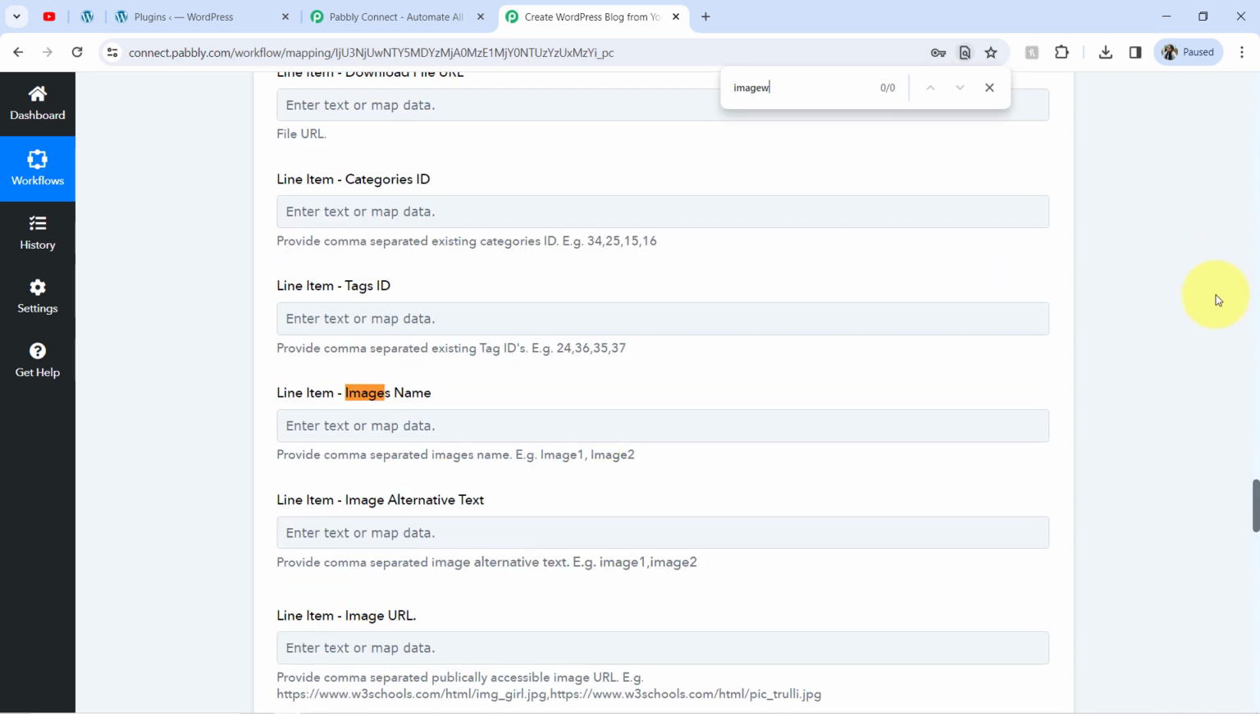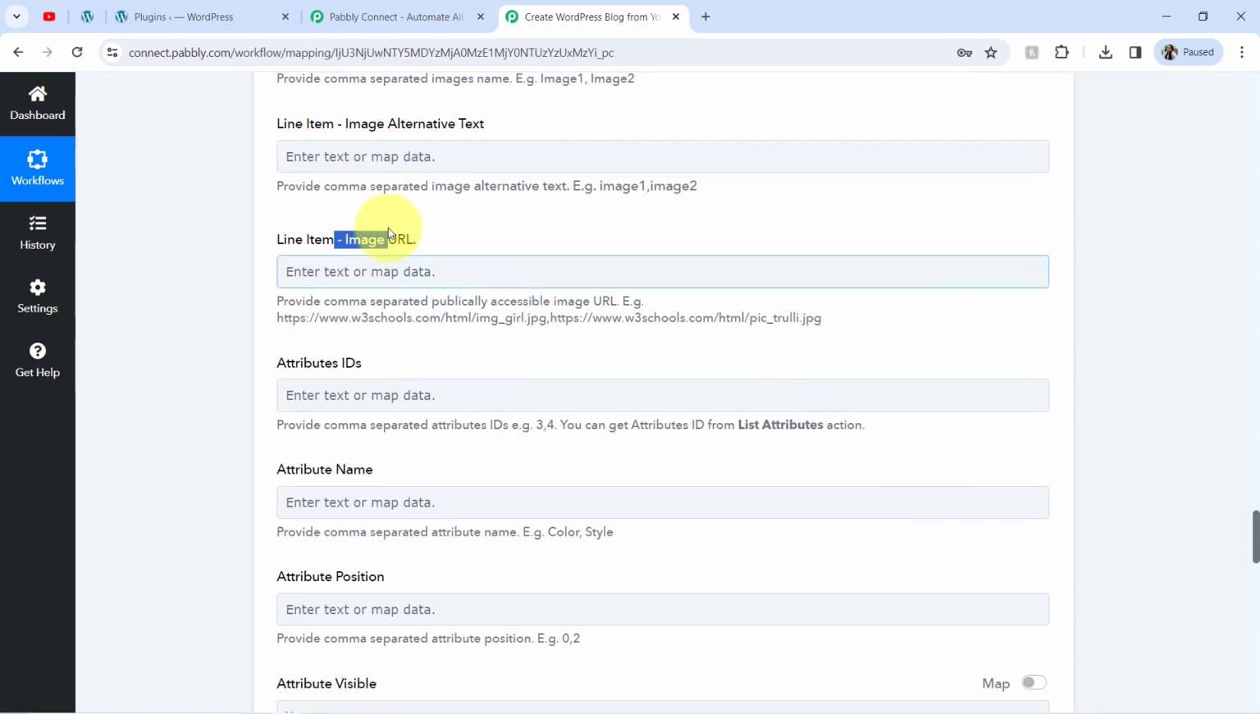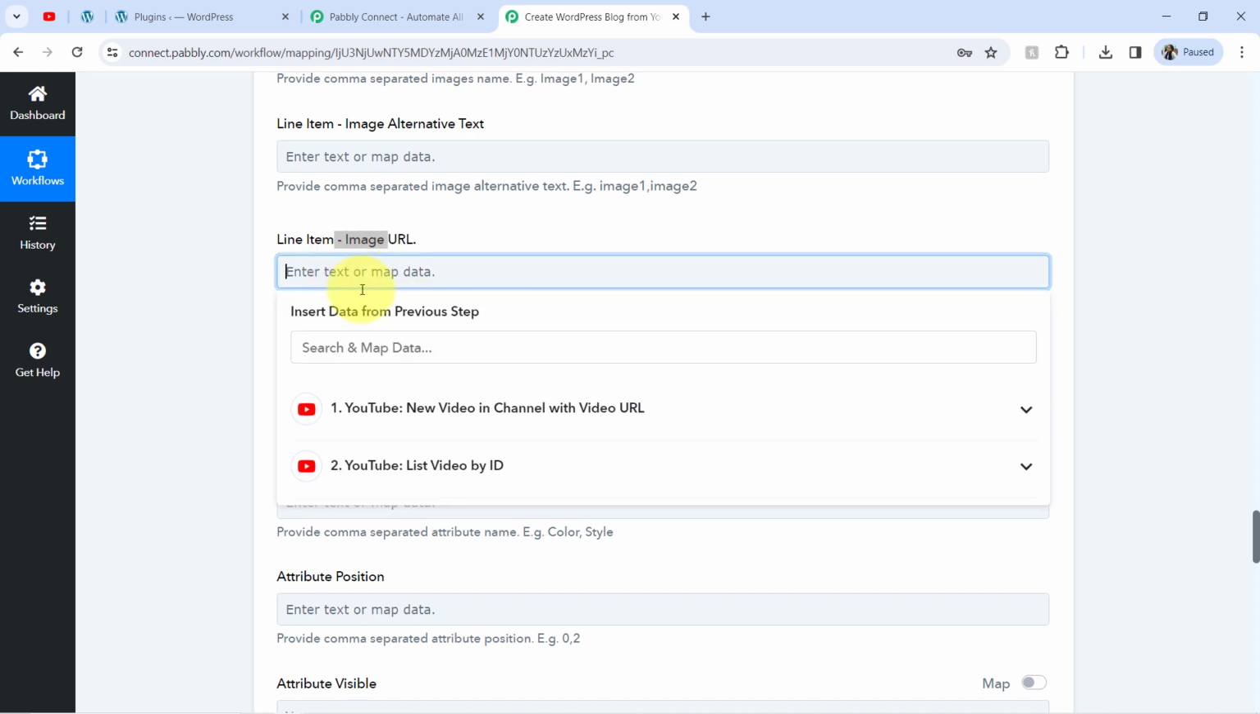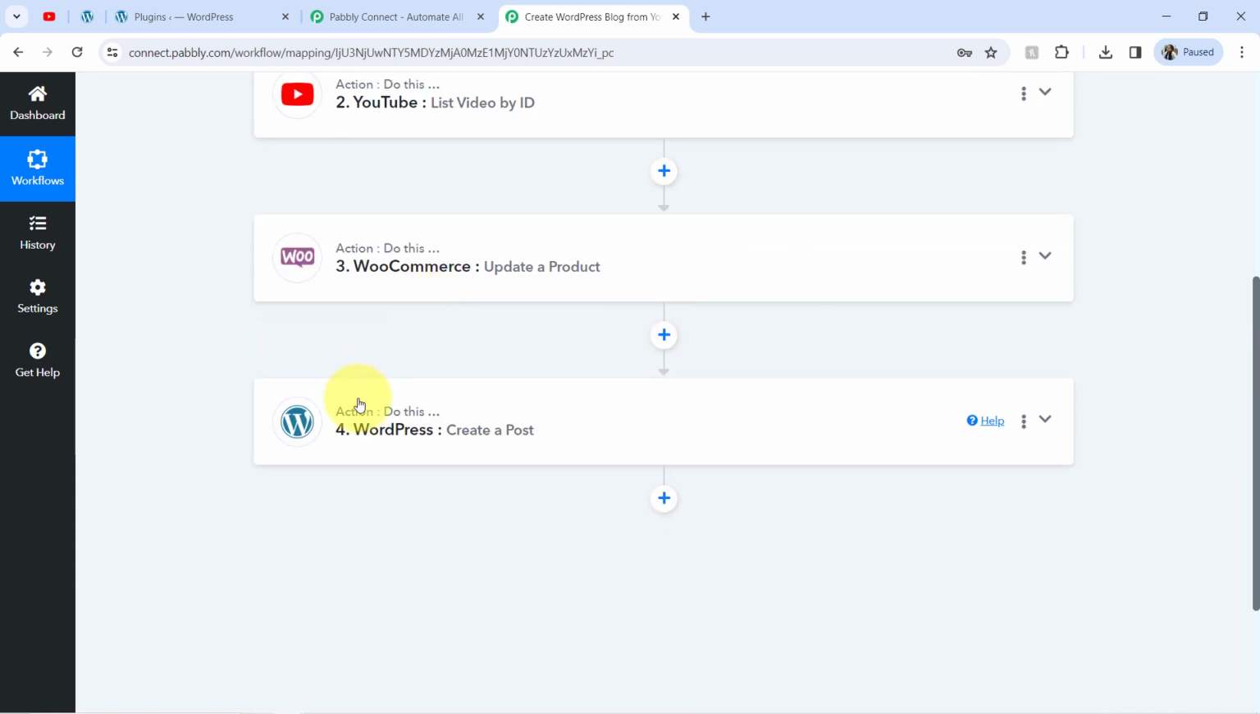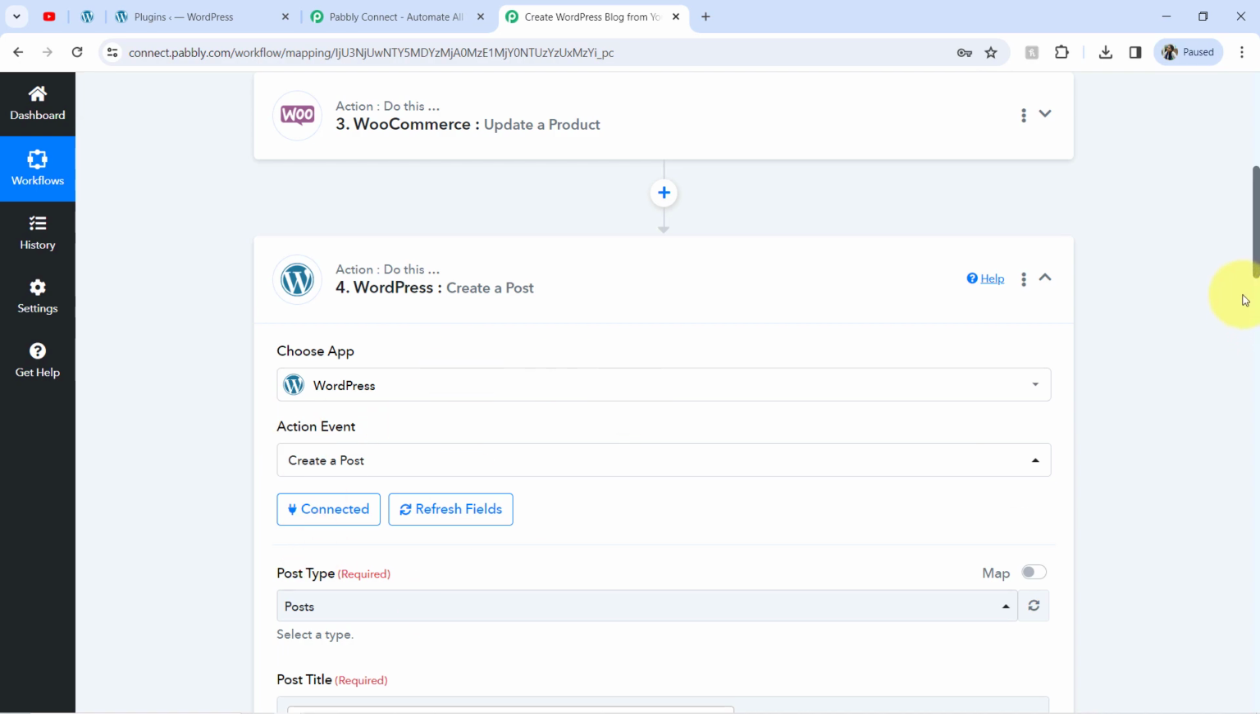Okay, how about I directly search for the image? Okay, so here we have the field of line item image name, line item image URL. This is the important thing for us. We will be mapping the URL of thumbnail from the drop down. Yes, we are going to update the image from this YouTube video response. Now why I am doing this? Because when I will update the image here and click on the save and send test request button, you will notice that a response will be generated, and that response will consist of the image ID which we can directly map into the featured image section, basically featured media section.